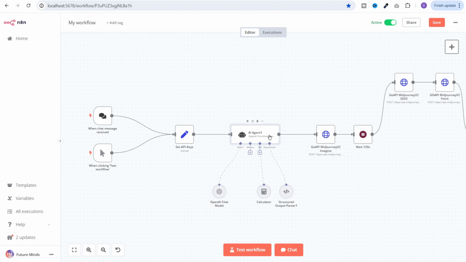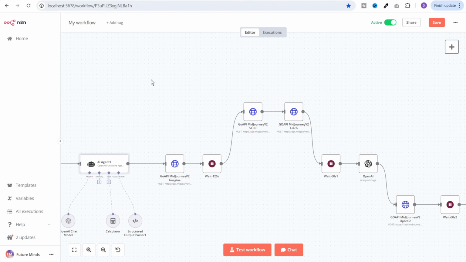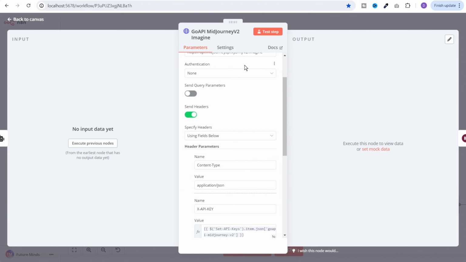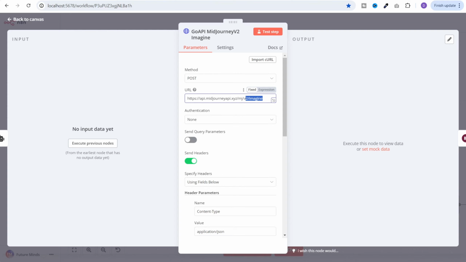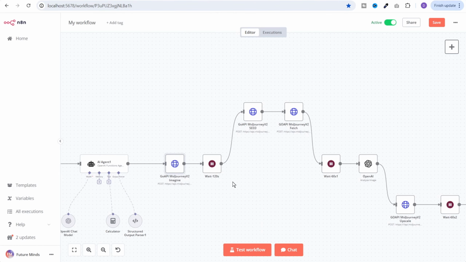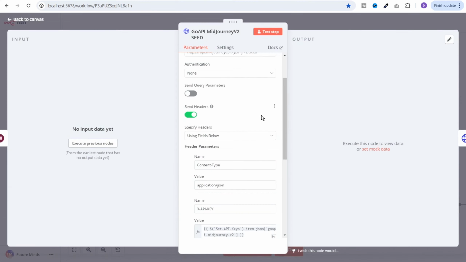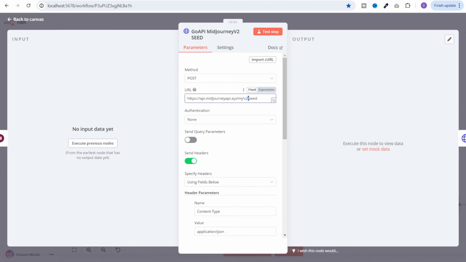Now the AI agent will give the description and the MidJourney prompt to our next node, which is the HTTP node, making requests to GoAPI. The way MidJourney GoAPI works is that first we make a request to /imagine, and it will give us a task ID. And MidJourney may take some time to create the image. So we are waiting for 120 seconds here. And after that, we are making another call to GoAPI to the endpoint /seed.